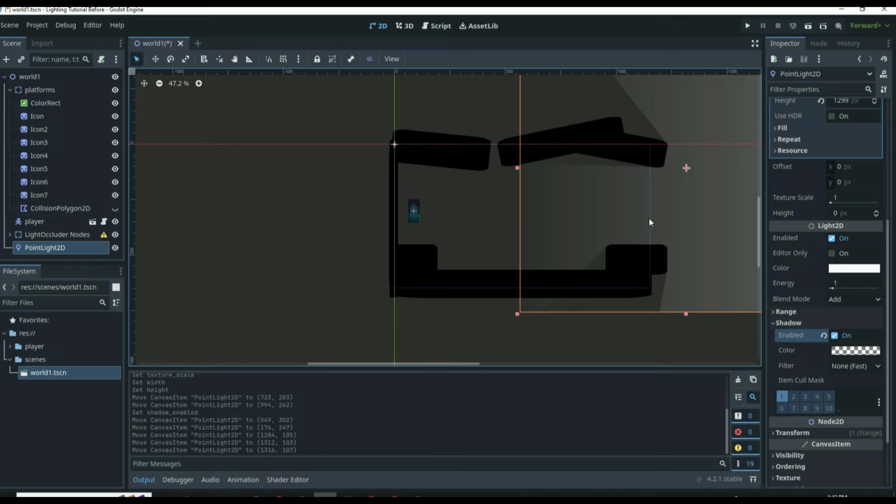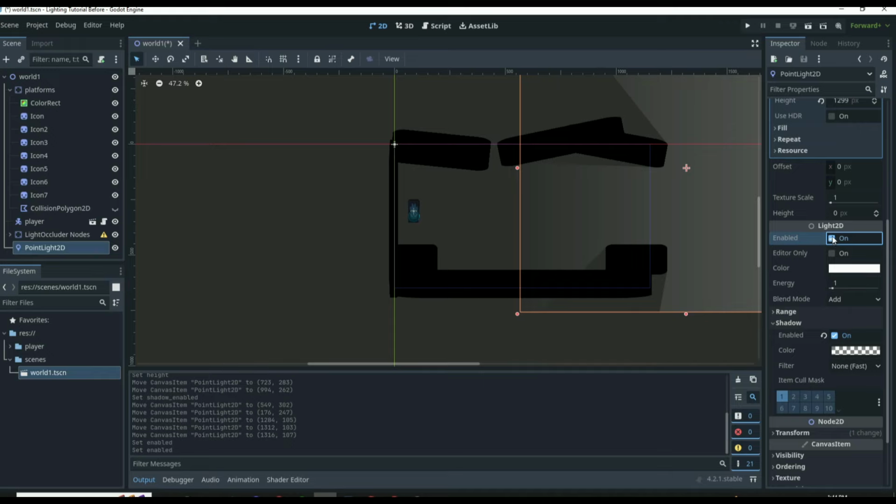But let's go over some other stuff that we have. So in the Light2D, what do we have? Well, we have an Enabled. It enables the light. So is the light enabled or is it disabled? So you can do that from code if you needed to.